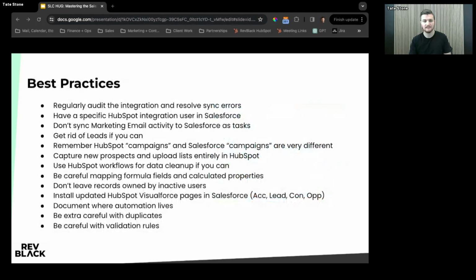Okay, let's start talking about some best practices. You guys have a ton of questions. I want to make sure we have time to hit on those, but I'm just going to run through some of these more specific points that I had to learn the hard way. And please take these and just don't learn from my mistakes.